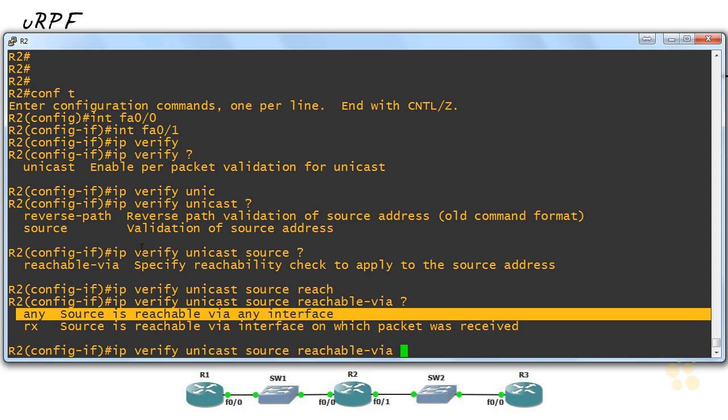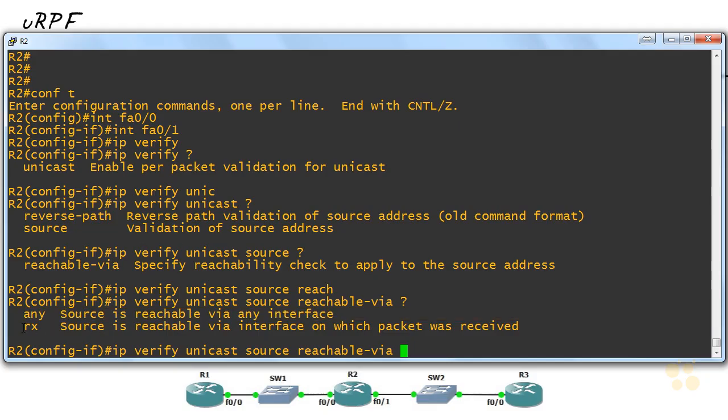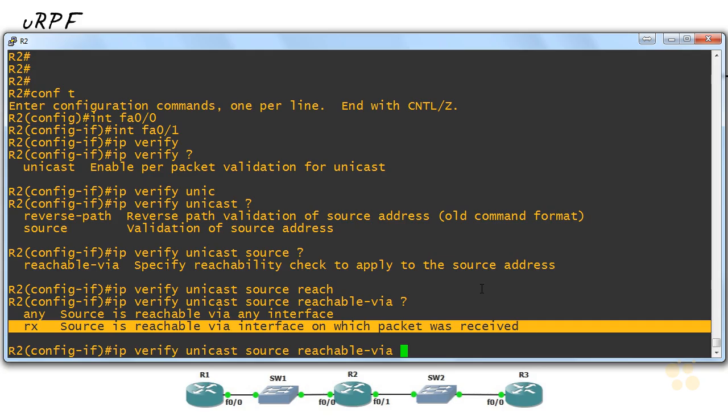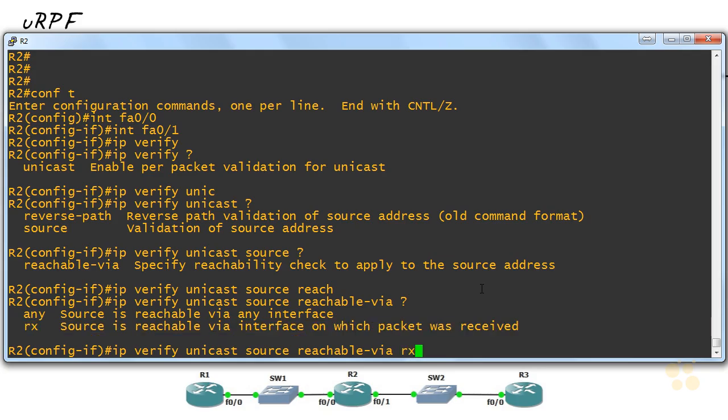What this means is if that source address makes sense in our routing table from any of our interfaces, then go ahead and permit it. Or we can do strict, which is the RX keyword. This says, okay, wait a minute here. That source address has to make sense for the very specific interface, fast Ethernet 0/1, or we drop it. Even if that source address makes sense from one of our other local interfaces, do not let it in.